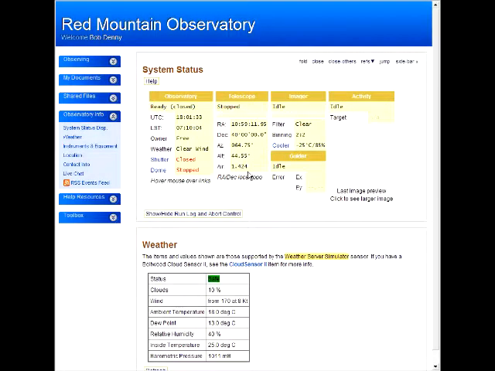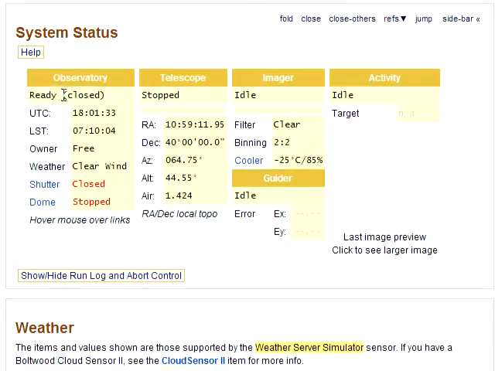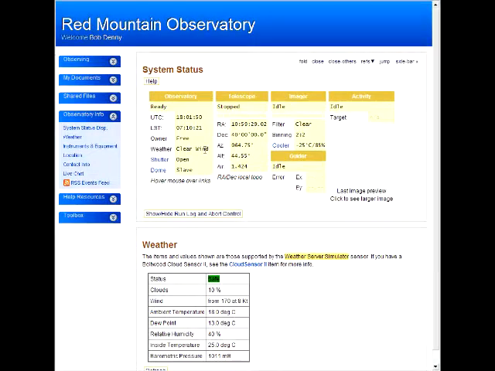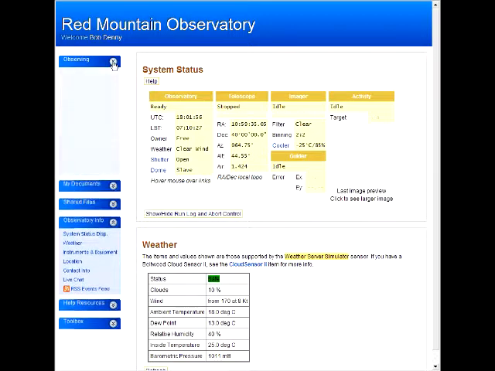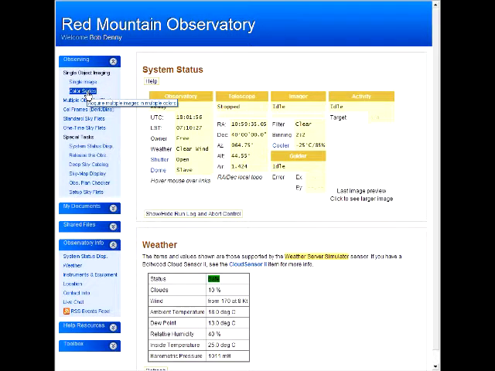Let's do something a bit more ambitious, acquiring color data for an Astro image. When we logged in, we noticed the dome was closed. So let's open it. In the Observing menu, right next to the Single Image form, is a Color Series form. That's what we'll use.